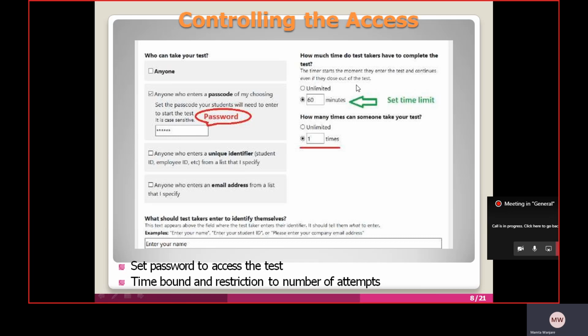Then there are limitations. You can set how much time the test taker has to complete the test, either unlimited or a number of times he can attempt. And unlimited time is also there if you want to set the time.